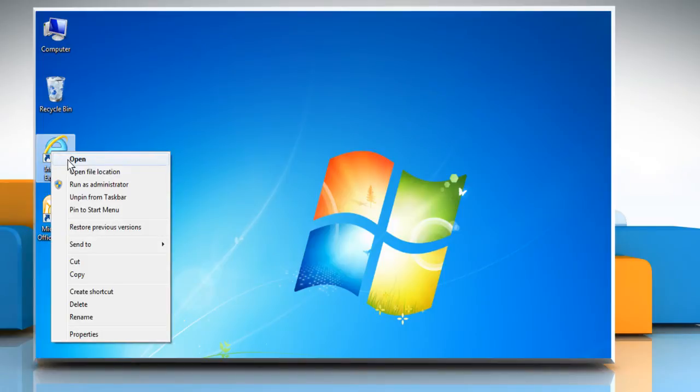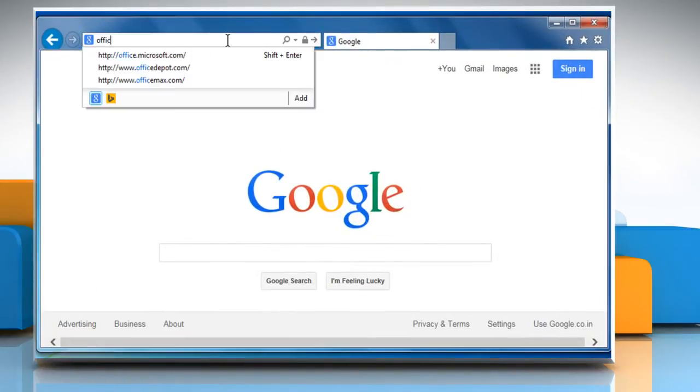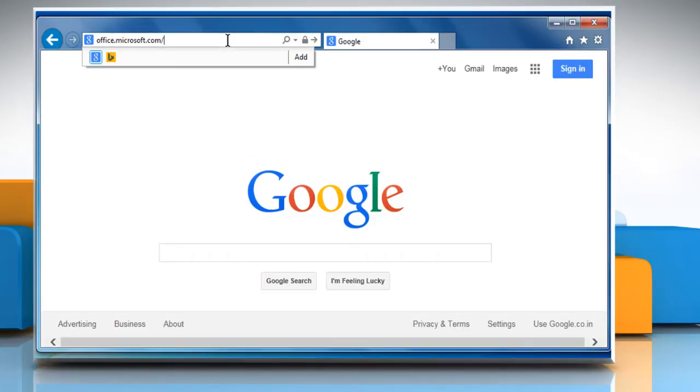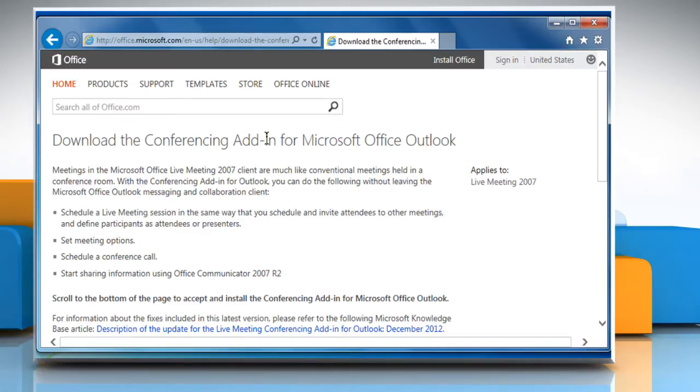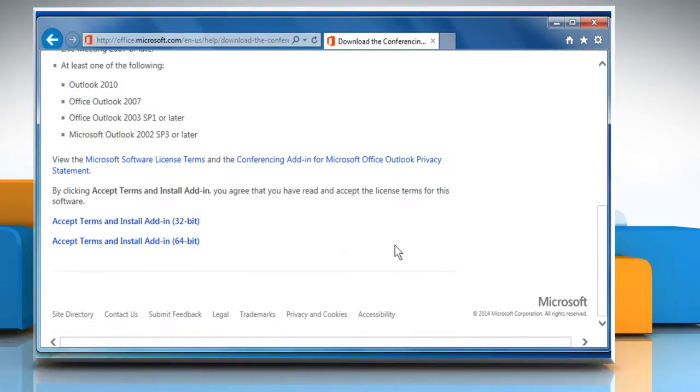To do so, open a web browser and type office.microsoft.com/en-us/help/ha102368901033.aspx on the address bar and then press the Enter key. It will take you to the Download the Conferencing Add-in for Microsoft Office Outlook webpage. Scroll to the bottom of the page and then click on Accept Terms and Install Add-in 32-bit or 64-bit depending on the OS installed in your PC.